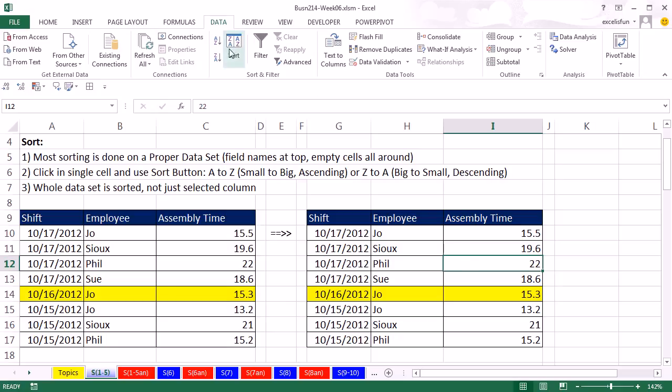We can simply, with a single cell selected in the column we want to sort, because we have a proper data set, empty cells all the way around, field names at top, when I click the A to Z, instantly the whole column for times is sorted, but all of the records remain intact. If we wanted to show the biggest at the top, well, of course, we do Z to A. I'm going to click A to Z assembly times. The fastest ones usually are the best.